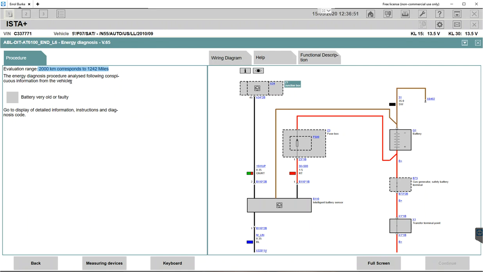The energy diagnosis procedure analyzes the following conspicuous information from the vehicle. Battery very old or faulty. Go to display our detailed information instruction on diagnosis code.